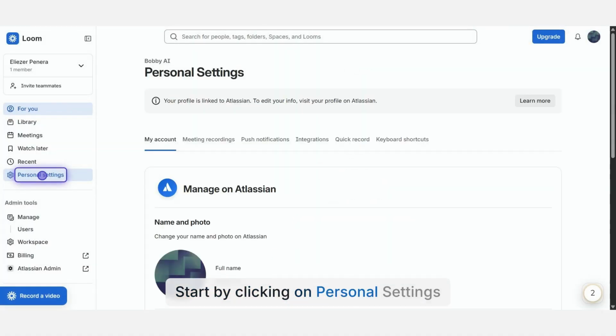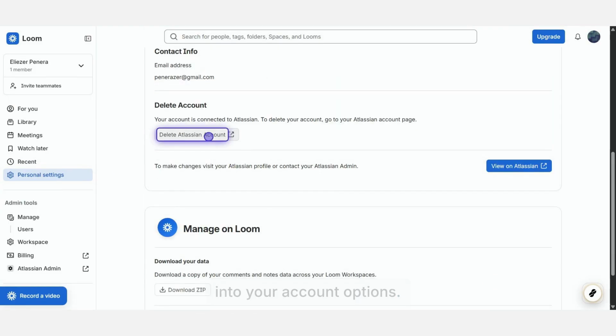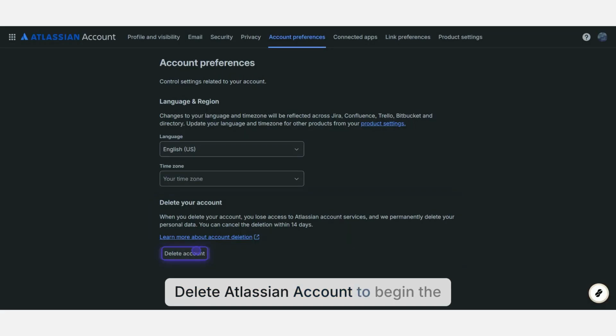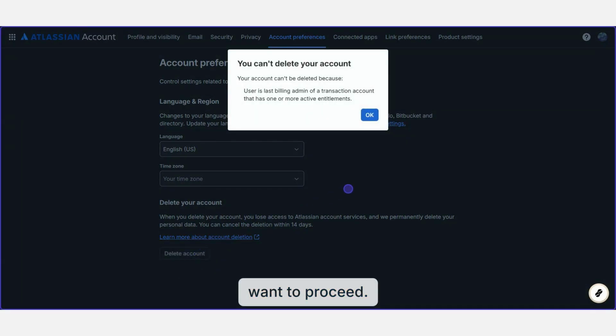Start by clicking on Personal Settings in your profile menu to get into your account options. Then, scroll down and click on Delete Atlassian Account to begin the removal process. Go ahead and click on Delete Account to confirm that you really want to proceed.